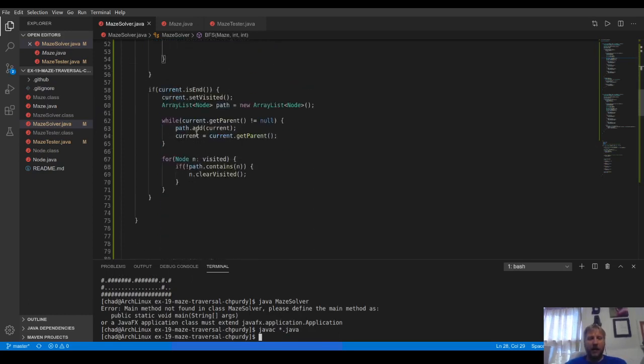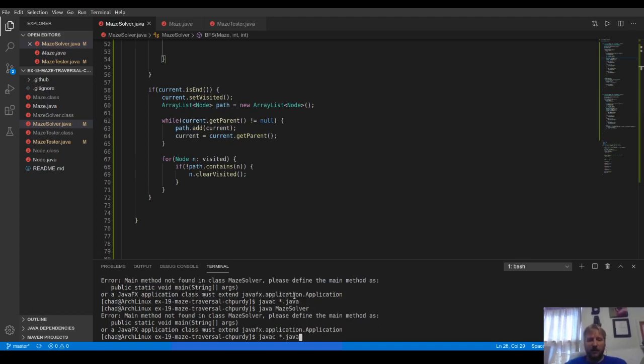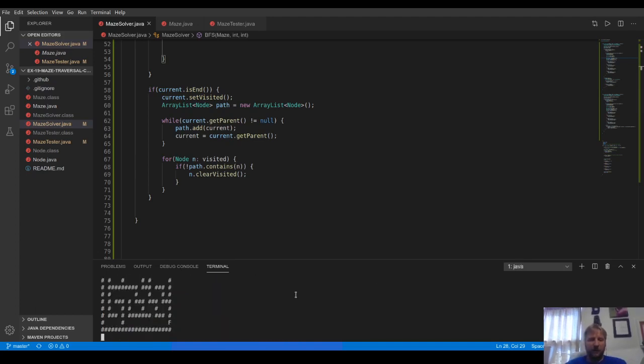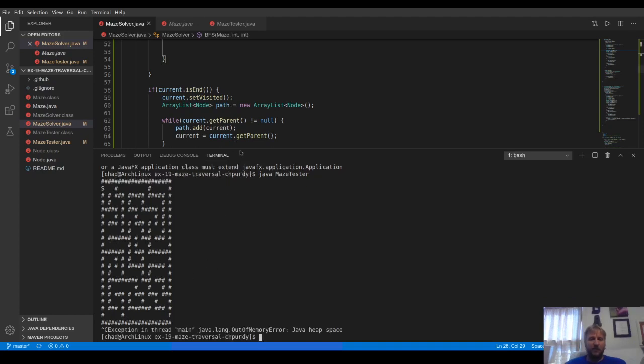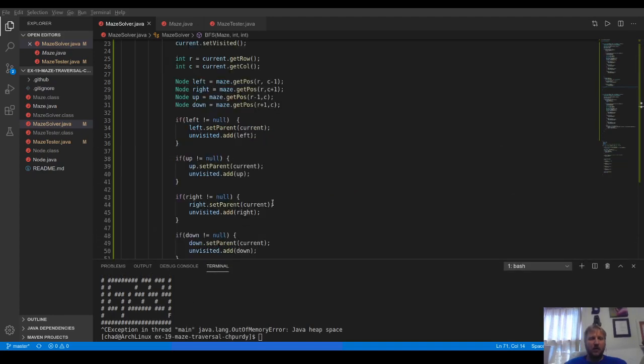And remember the thing we added was our path. So let's see if that actually worked. We're expecting a path. Okay. Now notice what we have going on here. Nothing's happening. But it's not that nothing's happening. We have an infinite loop. Okay, so let's figure out why we have an infinite loop.